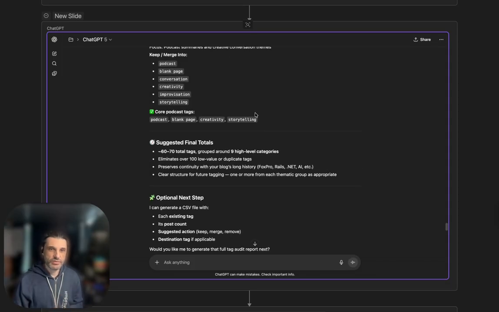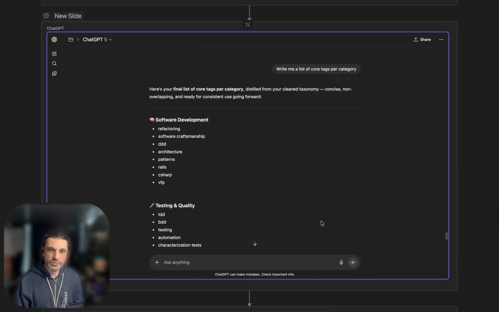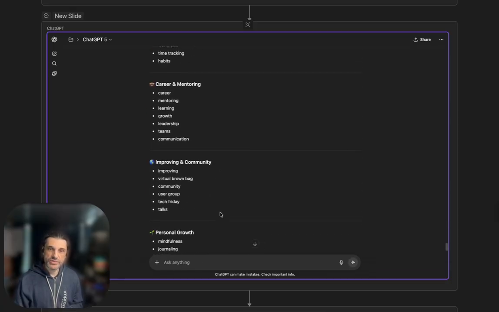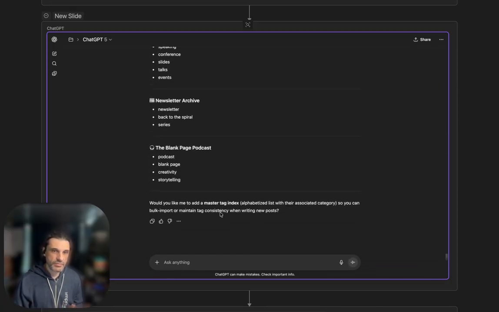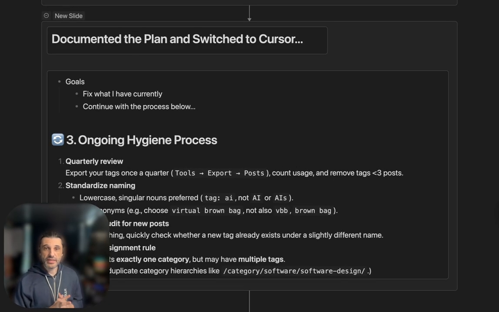And then I just said, I'm lazy. I don't want to get the whole thing there. Just write me a list of core tags per category. So I ended up with this. This is exactly what I wanted to see. Very tidy, make a final pass. Once I had all of that in, or that was part of actually the whole work, right?